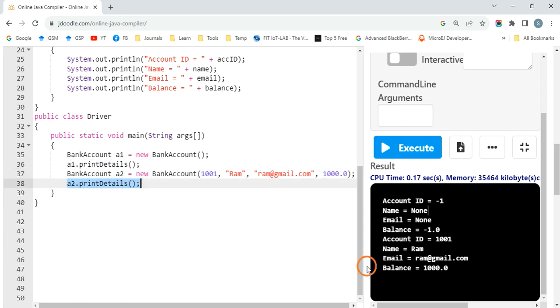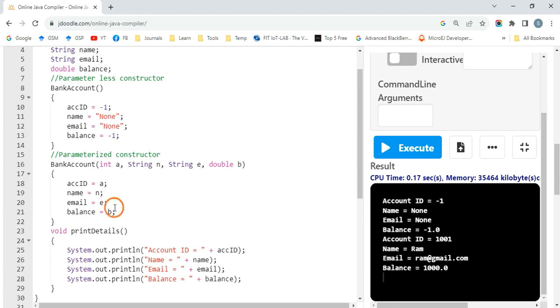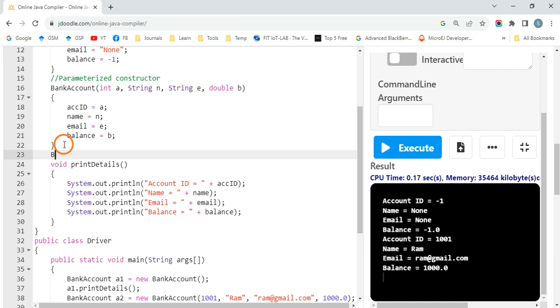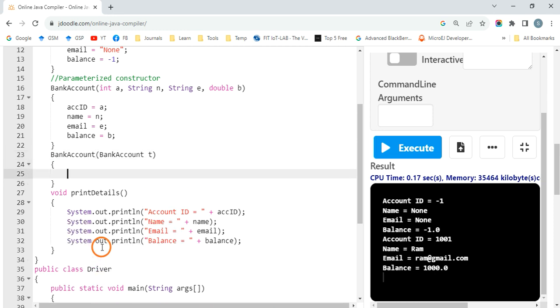Now for this line you are getting account id is 1001, name is Ram, email is ram@gmail.com, and balance is 1000.0. Okay. Now the third type of constructor is copy constructor. So again, bank account, class name. Now in the parenthesis, if you remember from the previous video, you have to create an object or reference of the type bank account. So bank account, let's say T.